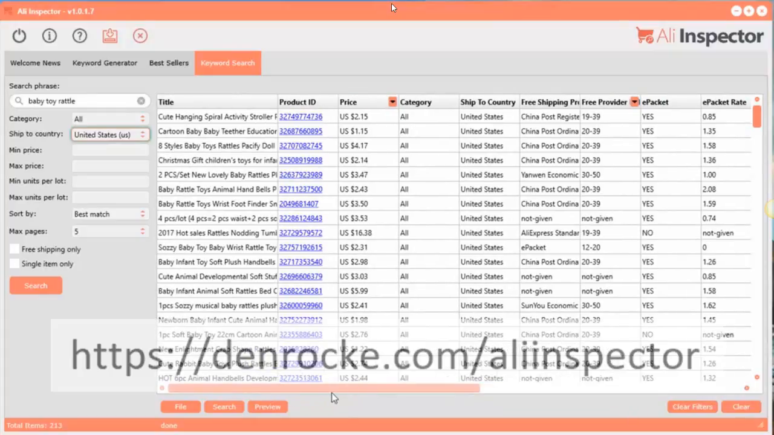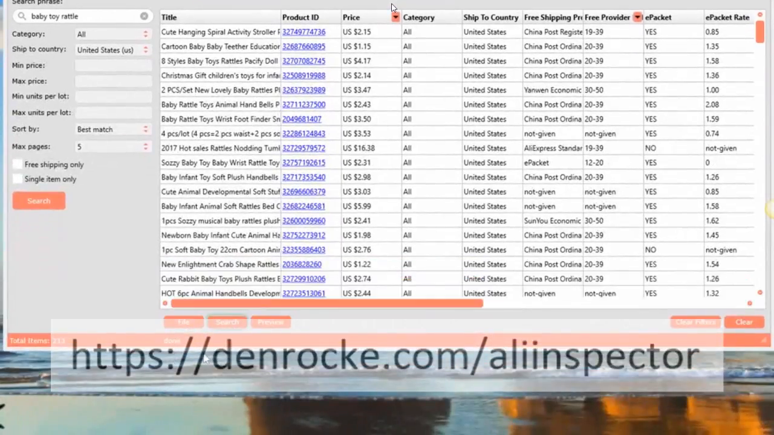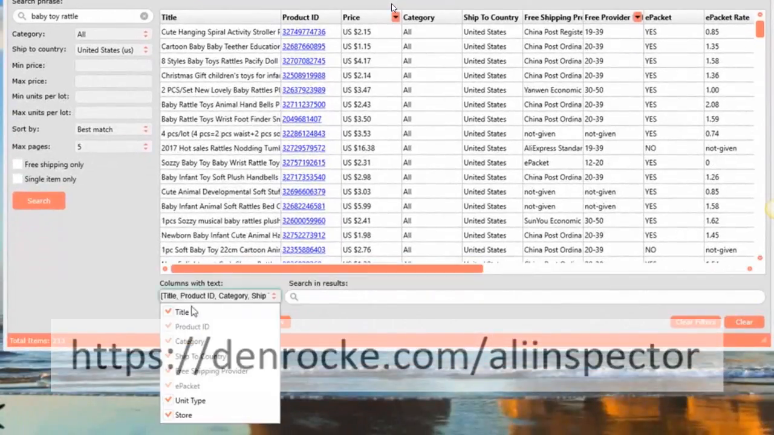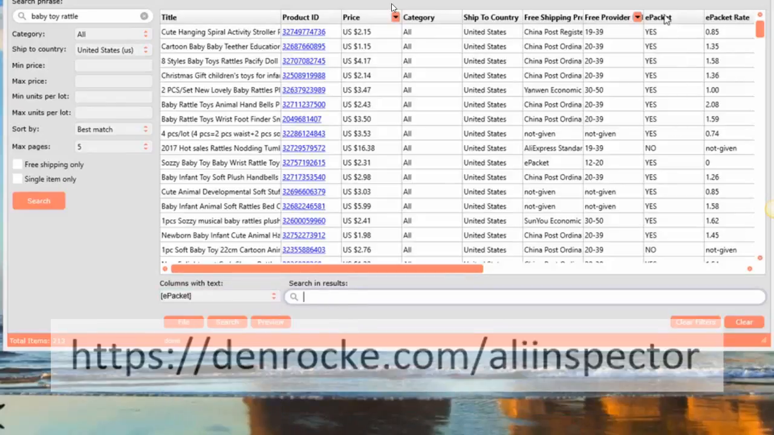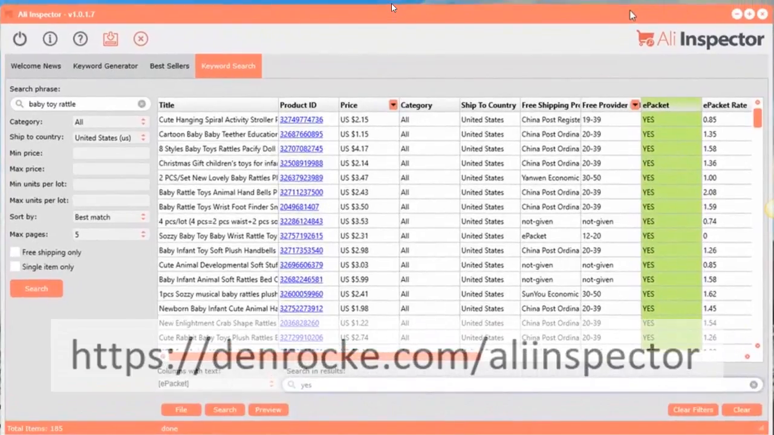Now going back to that little list of recommendations I gave you, let's apply that. So you can hit the search button down at the bottom here, and this will search all the text columns, kind of like a filter. So let's just go ahead and do that. So what I want to do, let's search the e-packet column, and I want to find the products that offer e-packet. So what we can do is it's going to search this e-packet column. I'm going to type the word yes in here. So now it's going to filter all the items that have yes for e-packet.